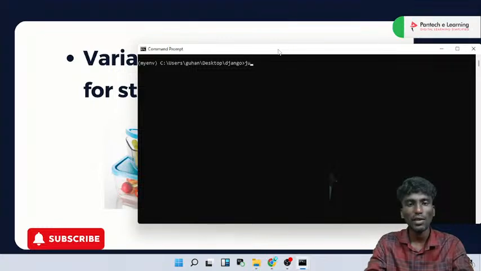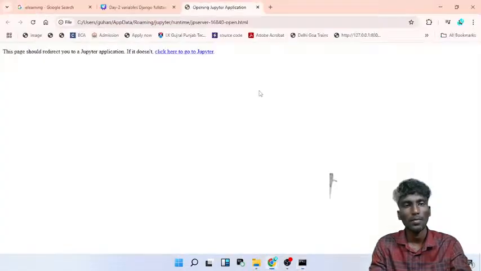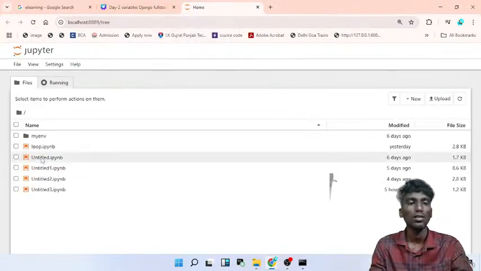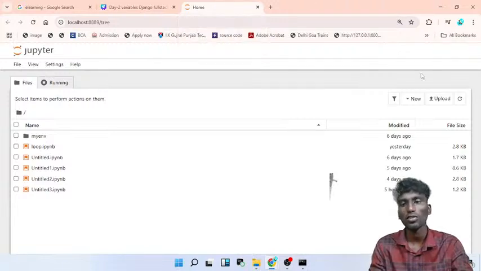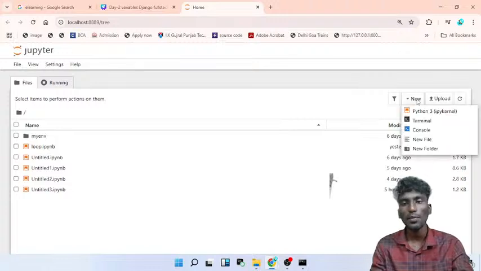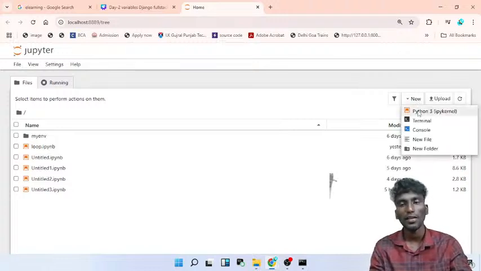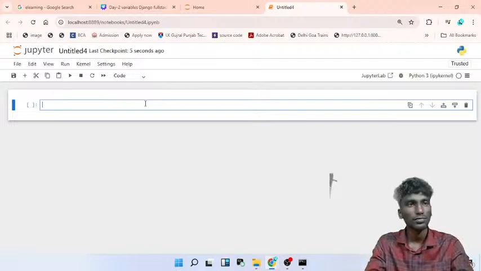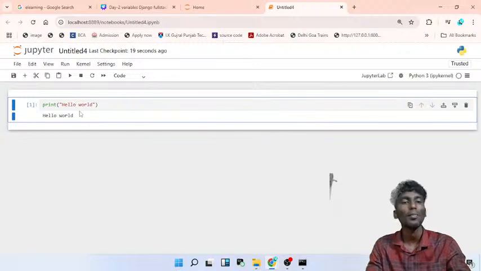Here you can just type jupyter notebook and press enter. It will open in the browser. Here you click New, Python 3, and it will open in another tab. Now we check that this software works correctly. Just print hello world and enter. It prints correctly.